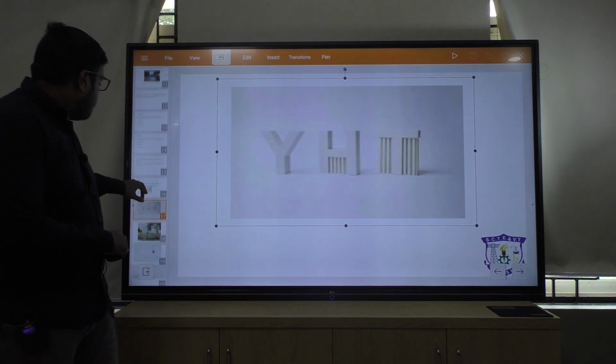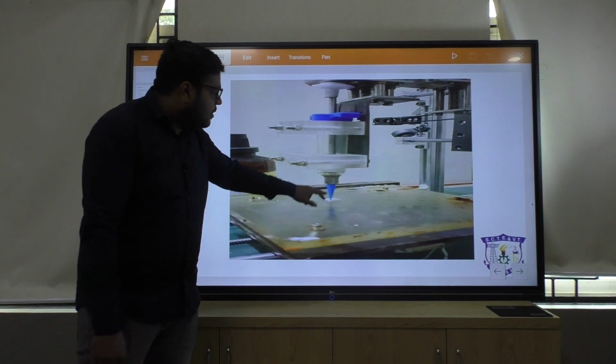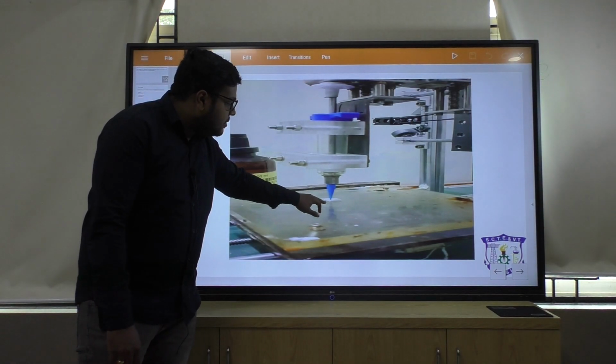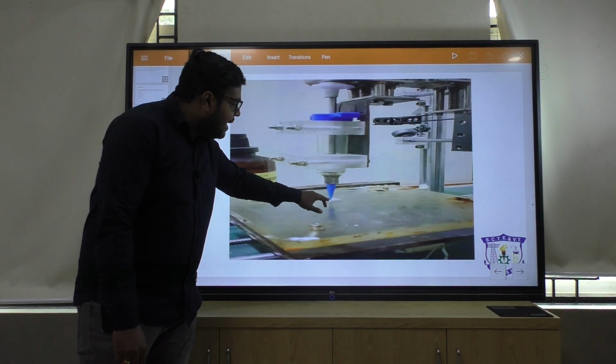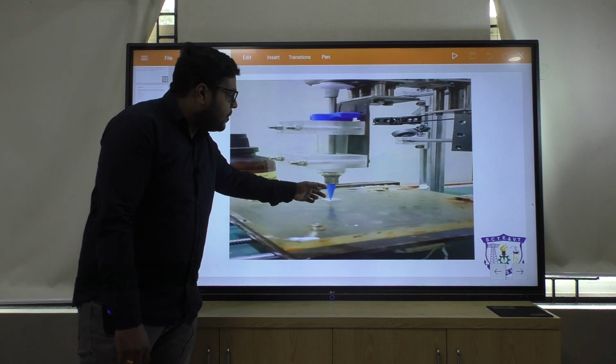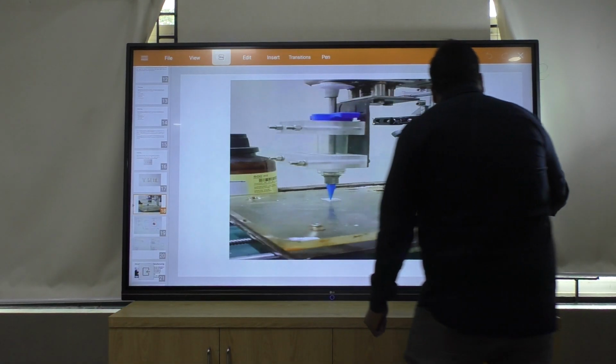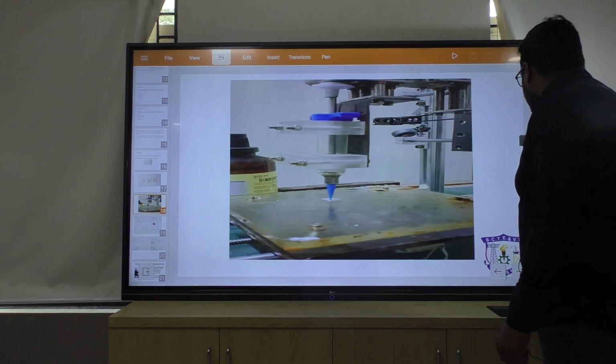Next is your additive manufacturing process. You can clearly see that this is a nozzle and it creates the object layer by layer, which means first the first layer is completed, then the second layer is completed, then the third layer is completed. We will see it in a video very clearly.